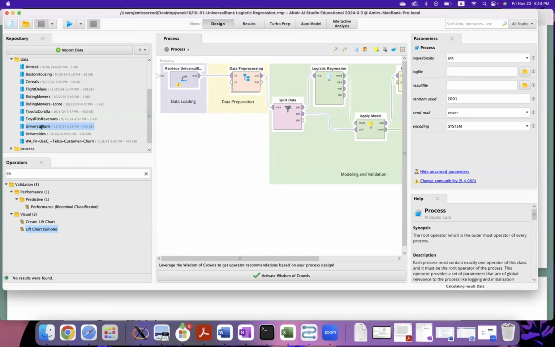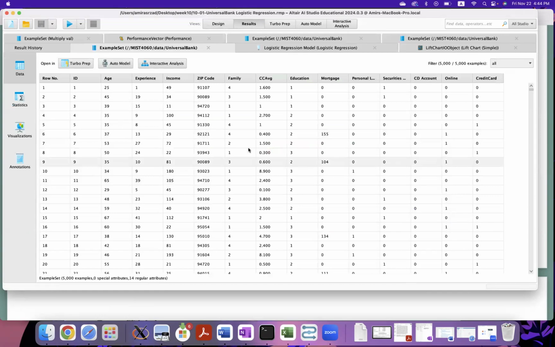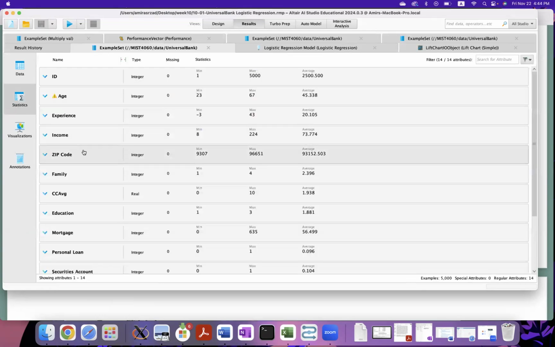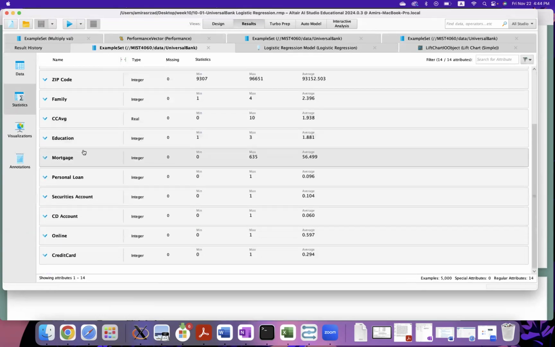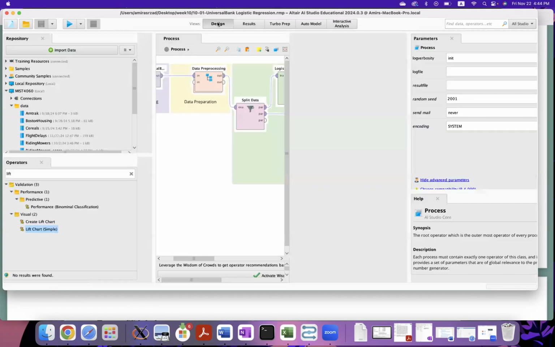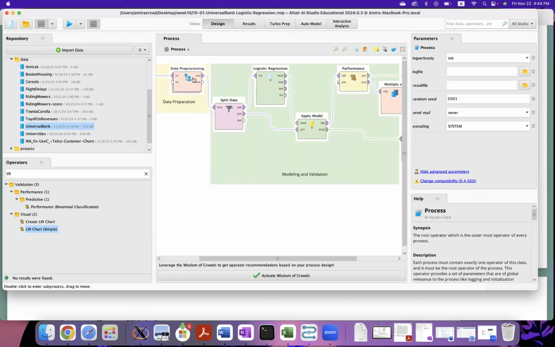So let's look at the data set and its structure. You can see that the y variable here is a binary variable, Personal Loan. And there's a bunch of predictor variables: age, experience, income, family members. And you can see some information about the predictor variables. We have a combination of integer and categorical variables. So let's go back to the process and move forward.